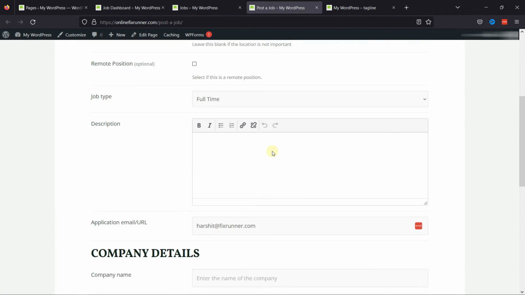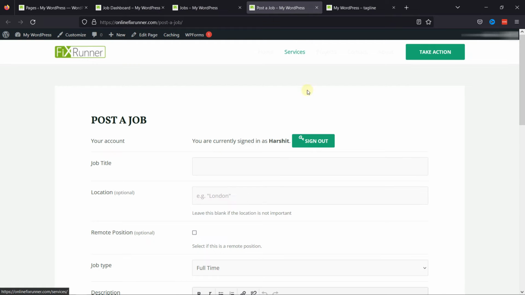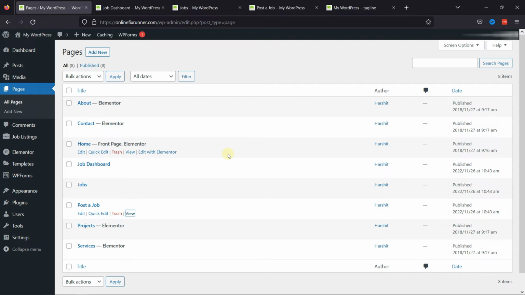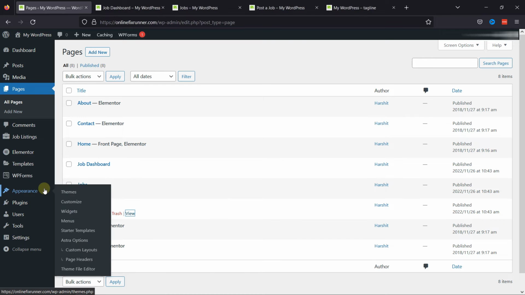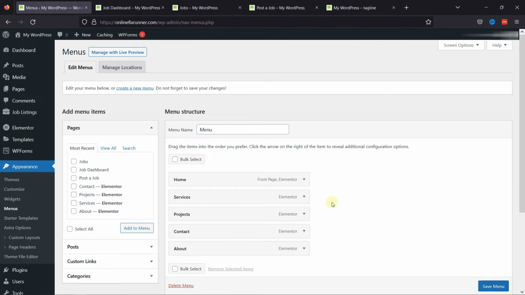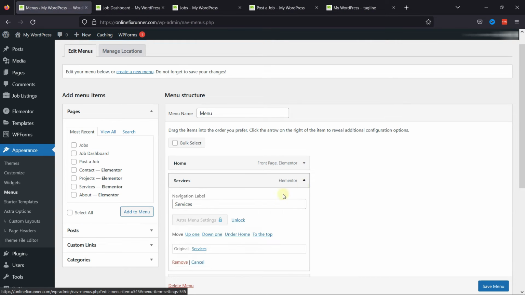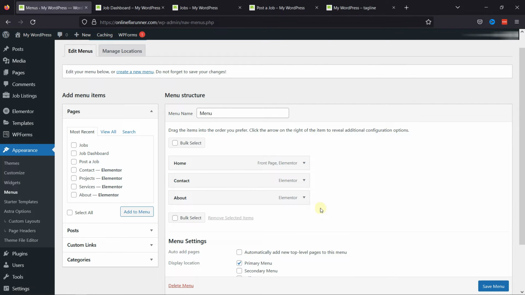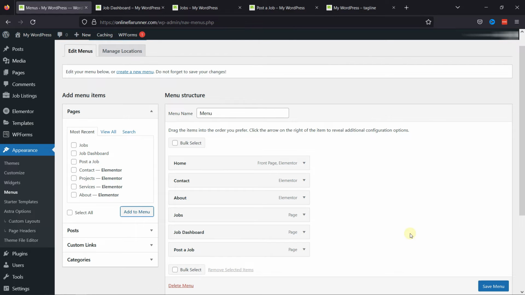Now, let's add these pages to the website's header menu. To do so, let's move back. Hover over the Appearance and click on Menus. I'm simply going to remove some pages from here, since I don't need them for now. So, let me remove the Services and Project page. Now let's select the pages from here, and then click on Add to Menu button. Once done, don't forget to save the menu.